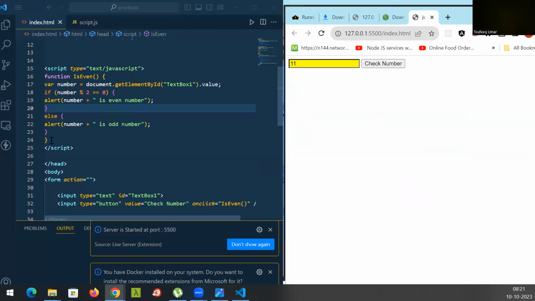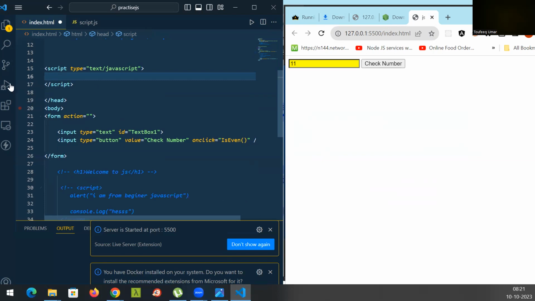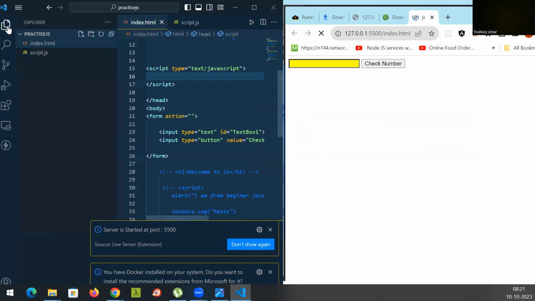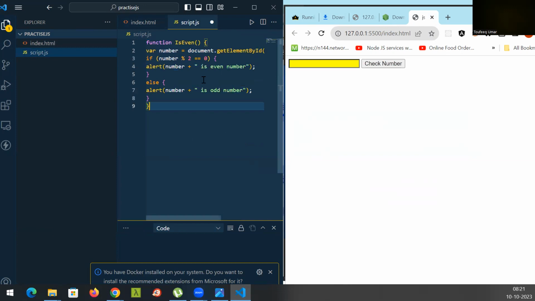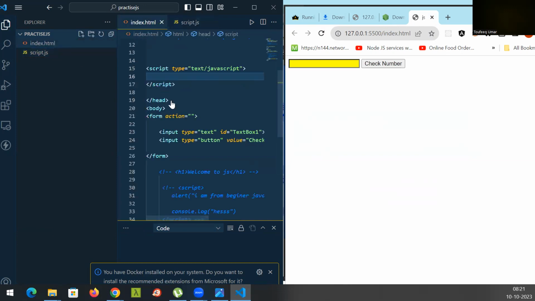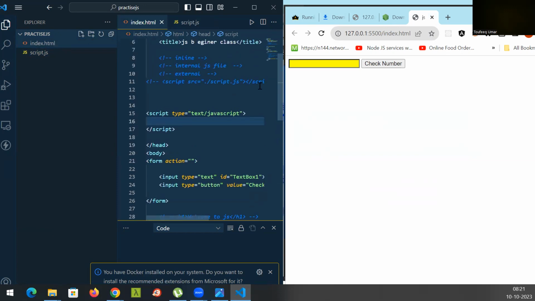Same code, if I present it in the external file: Control X and paste into the external file. The script tag is there. Instead of console log, I paste here. Will it work or not? I'm inserting the script tag. Okay.